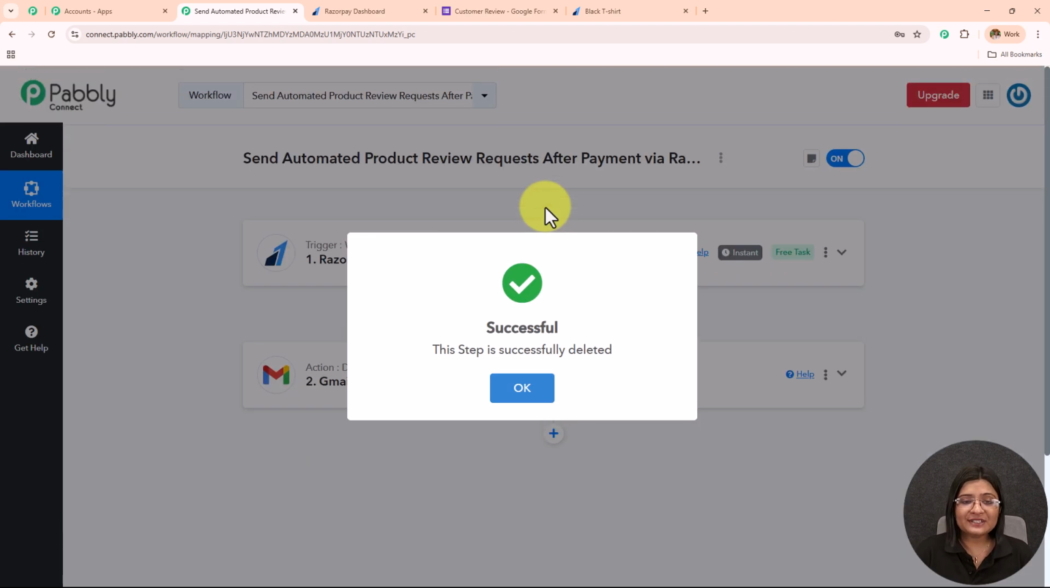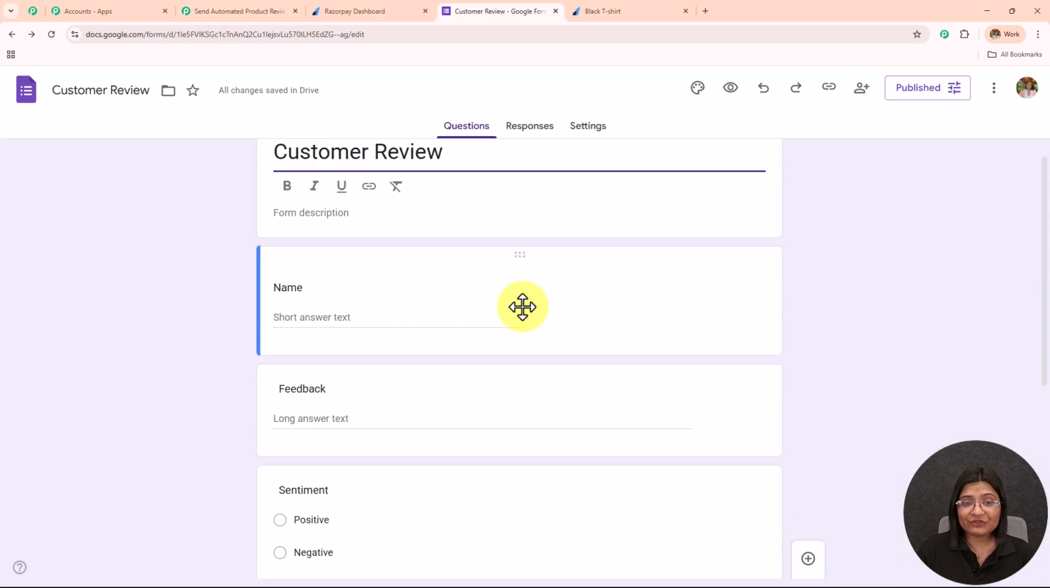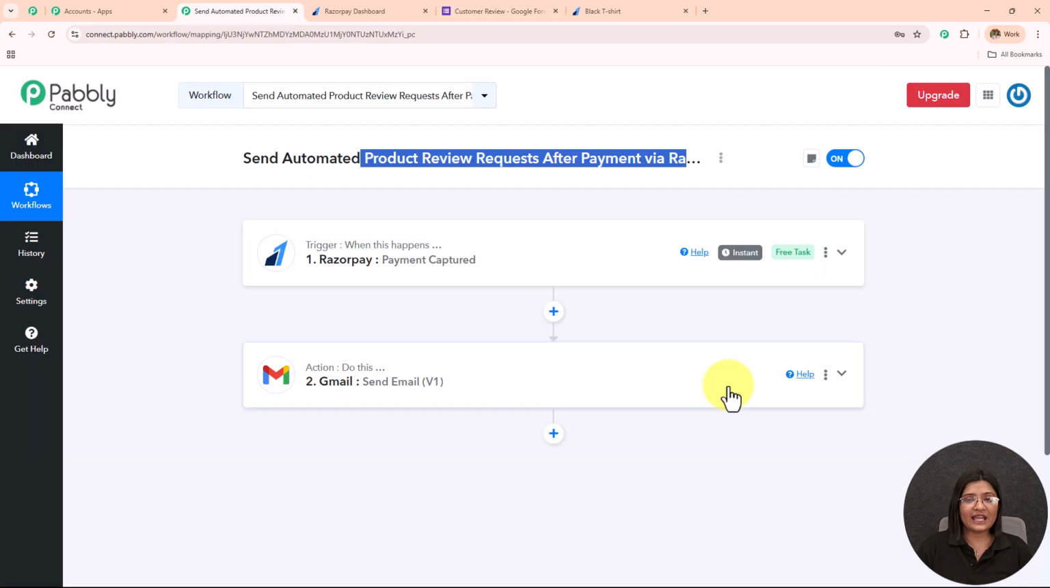So now to summarize, we took Razorpay as a trigger application where we made connection with Pabbly Connect. We received a new payment, and as soon as we receive a new payment, we want to send the mail. So we took our action application as Gmail, made connection with Pabbly Connect, and then we drafted the mail, we sent the mail, we sent this product review request. We have successfully sent the link of this form, and finally we have built the connection between this Razorpay and Gmail. So this is how this automation workflow is going to run. I hope you like this video. Thanks for watching.